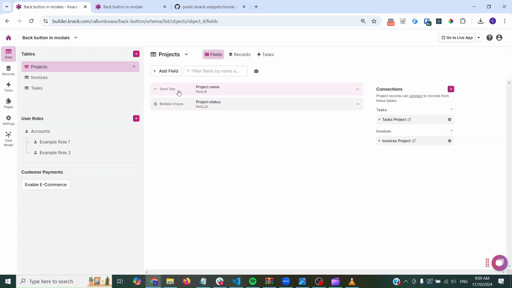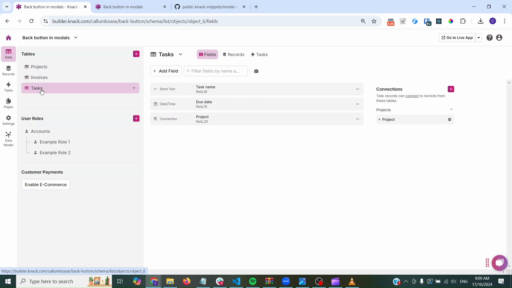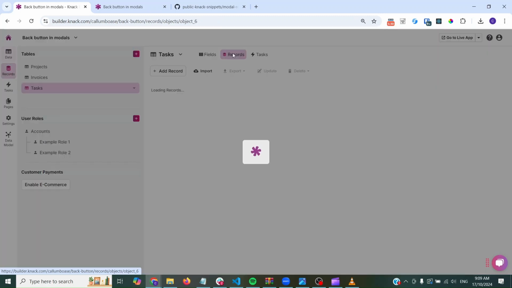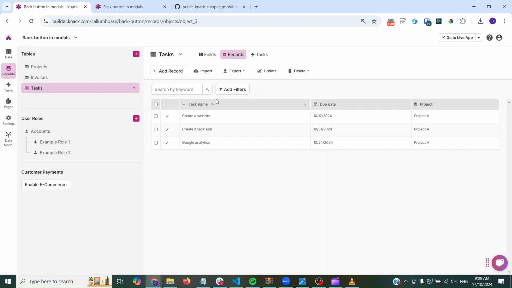Okay, so let's launch in. I've got a very basic Knack app setup. I've got a table of projects, invoices and tasks. Invoices connect to a project and tasks connect to a project. Doesn't really matter. It's just a little bit of data to demonstrate the concept.